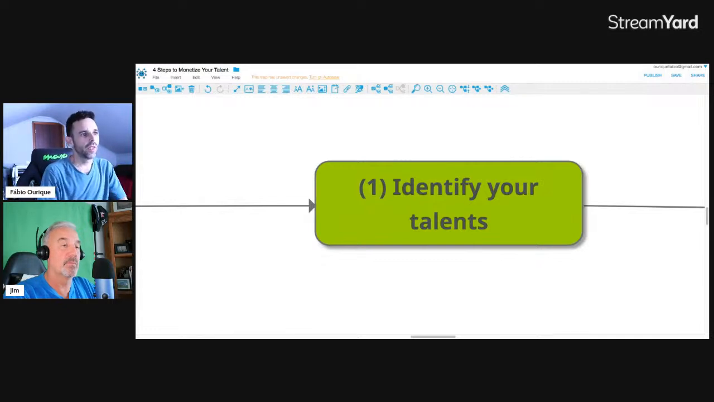How can we identify your talents? Because sometimes we think it's something, but other people view it in a different way.